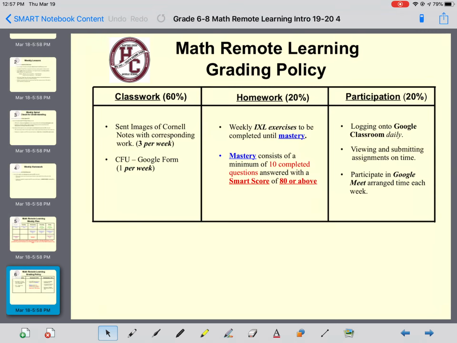The grading policy, and how you are going to be graded, essentially. 60% of your grade is going to be classwork, which is going to be the images that you send of your Cornell Notes. So you should be sending in 3 Cornell Notes per week, as well as your CFU, which is going to be the Google form. That is going to be our way of assessing how you understood those 3 lessons.